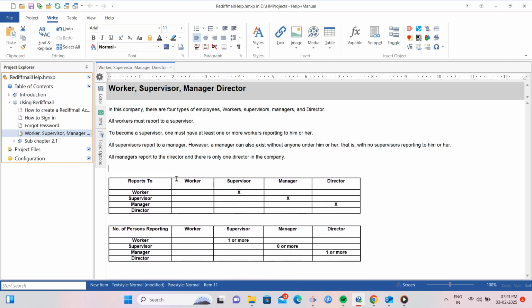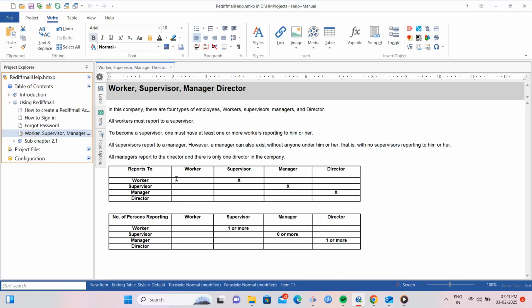Instead, if you could represent the worker, supervisor, manager, and director relationship in a table as follows, doesn't it look better? Another table to describe the managers who need not have any supervisors reporting to them can be easily explained with the following table that summarizes the number of people reporting to their higher-ups. In short, tables help you to group and organize data for better clarity. They are also visually more appealing and convey information almost instantly.